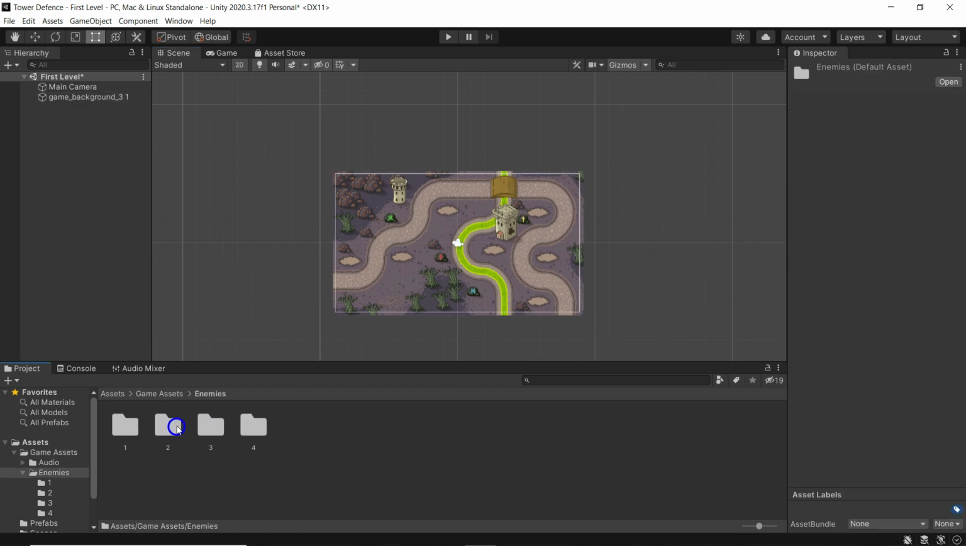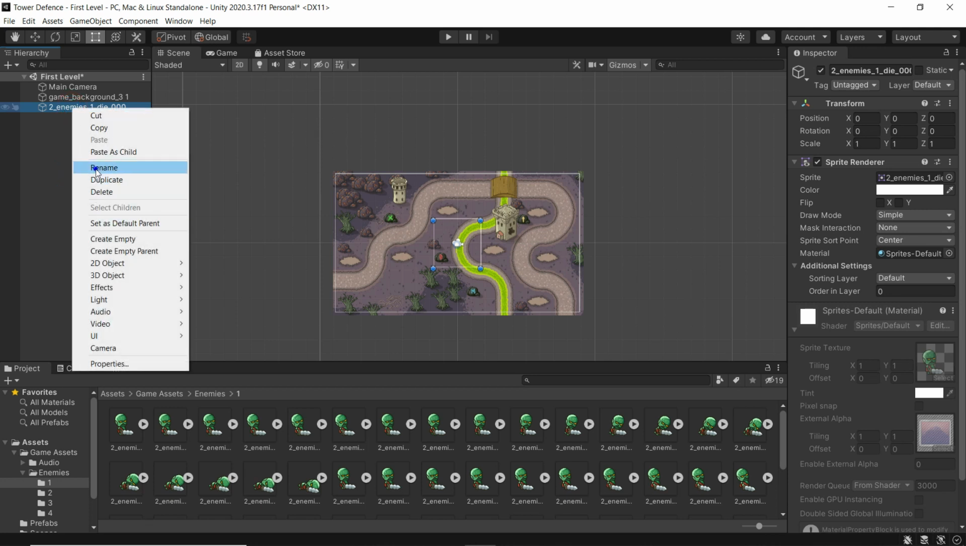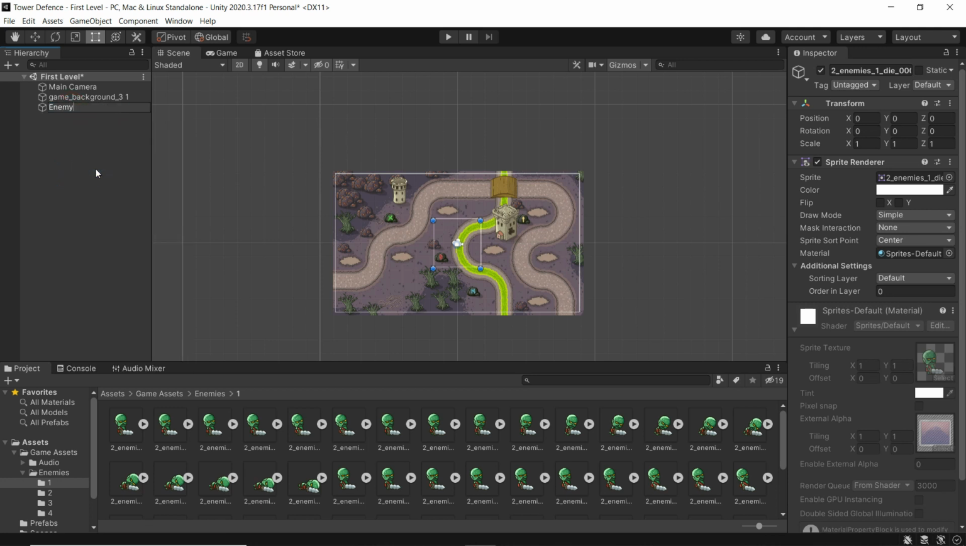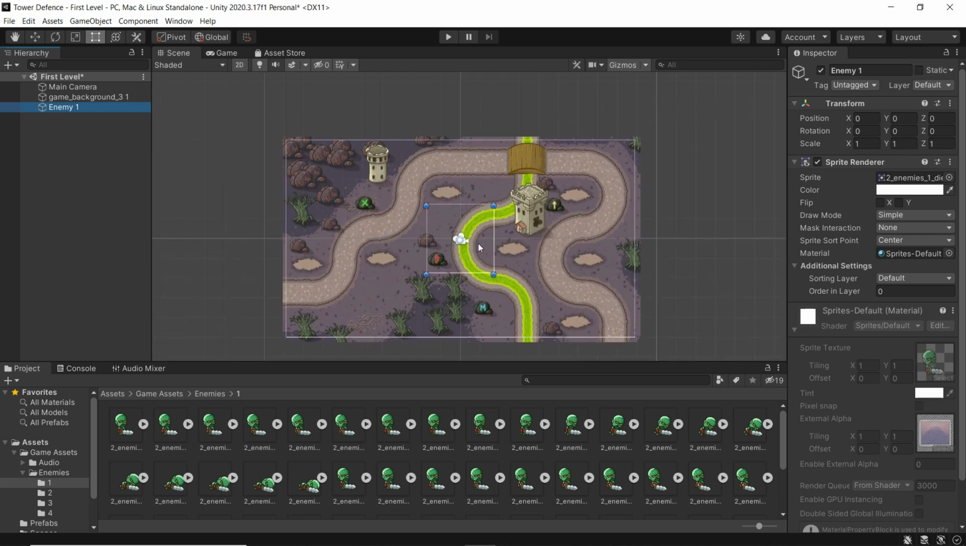So now in the next part, we are going to our enemies. I'm going to get the first one and put it in our scene. Going to rename it enemy 1. But as you see, we cannot see our enemy because it's going under our background. I'm going to put the ordering layer at 1. Okay, now it's coming out, but it's a little bit big for our map. So I'm going to change the scale to 0.5.